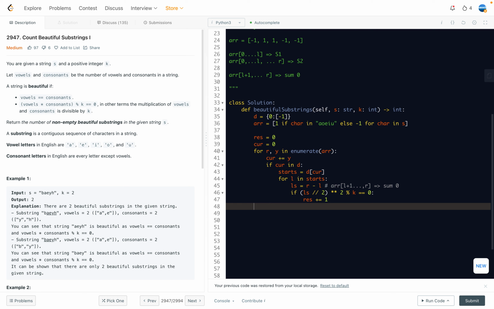After this, don't forget to update the dictionary. We want to update the dictionary D[current]. We use D.get(current). We are going to save all the indices corresponding to a partial sum current. If current is not in the dictionary, we are going to use an empty list, then we just append this index r. So now with that state, basically we can return the result. That's basically about it for this problem.